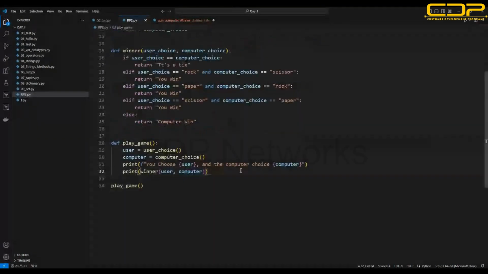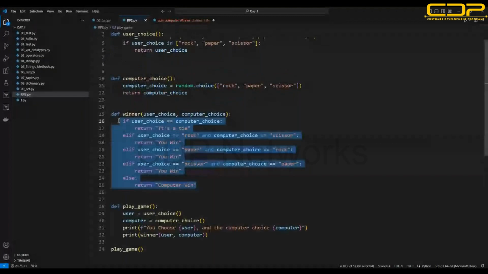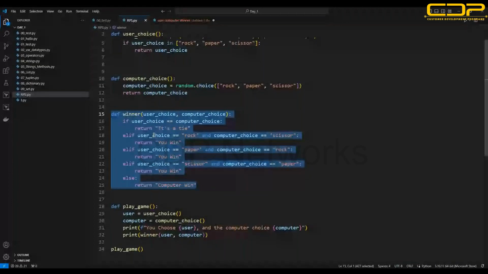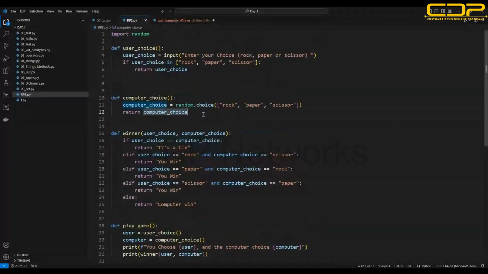So we don't need to make changes in anything over here because this definitely decides who will win or who will lose. In the computer part we also don't need to make changes, because the computer part is just to choose rock, paper, or scissors, and the user part is also just to choose rock, paper, or scissors. Okay.